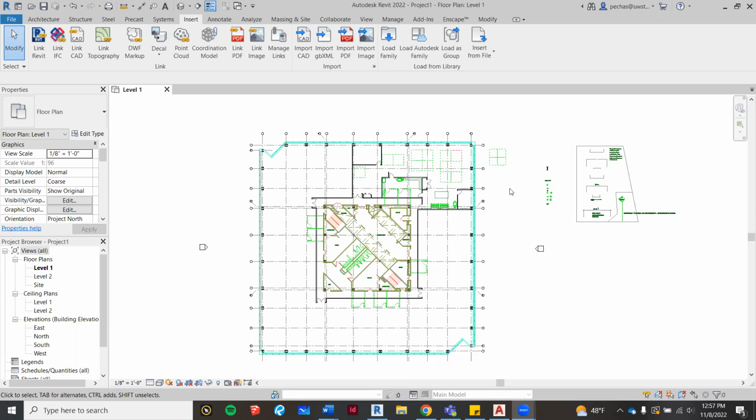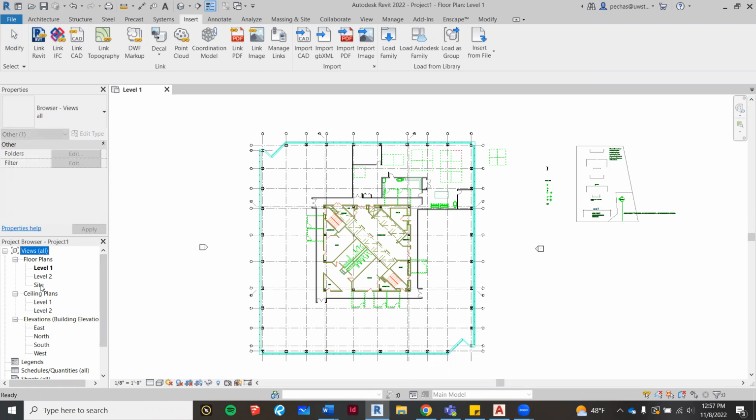Okay, so we are going to change our wall height and start our grid lines and bubbles. The way we change our wall height is super easy. I'm just going to go to my east elevation. You can choose any of these exterior building elevations.